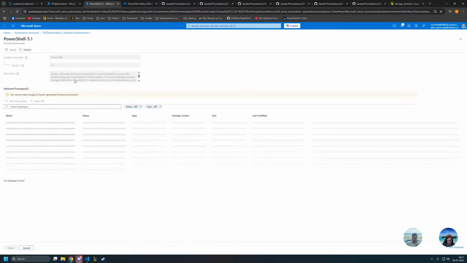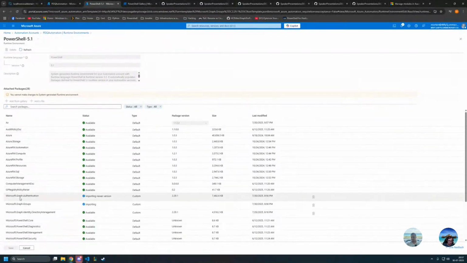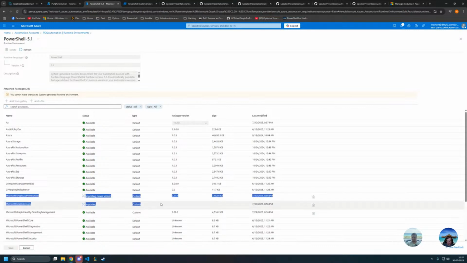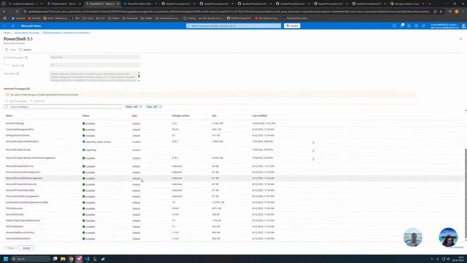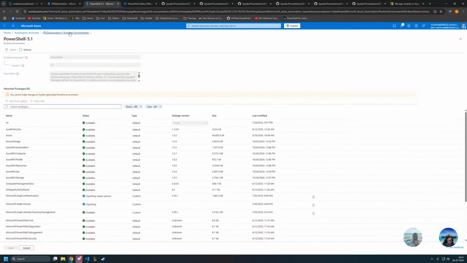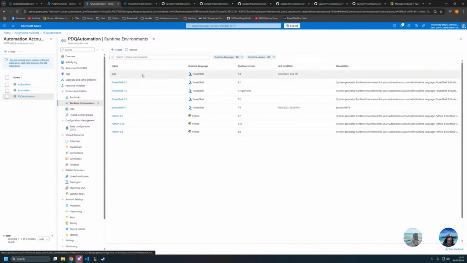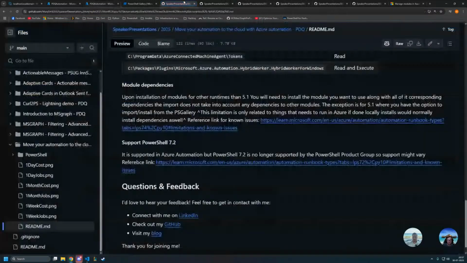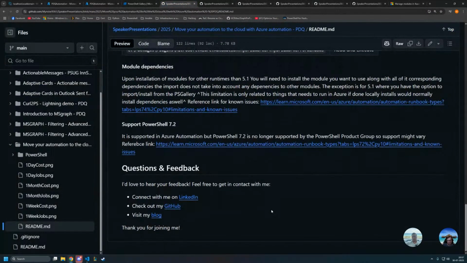But yeah, that would be imported in the PowerShell 5.1, and we can see that it is currently importing it. So a bit of a gotcha, a bit of an annoyance with Azure Automation, but nice to know at least.